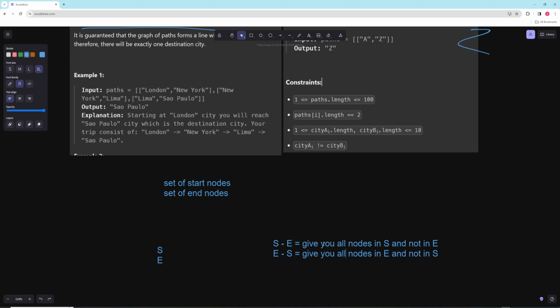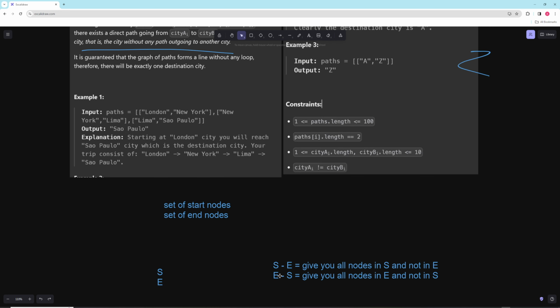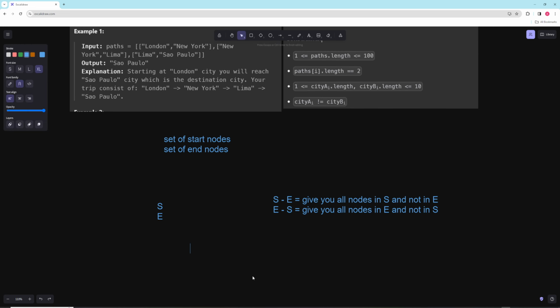There's only going to be one node, since they tell you there's only one destination city. So there's only one node that is an end node and doesn't have a start node. That's essentially what we can do: get a set of start nodes, get a set of end nodes, and subtract S from E. Now, if you're doing this in another language without a set difference, it's still pretty straightforward to code, right?